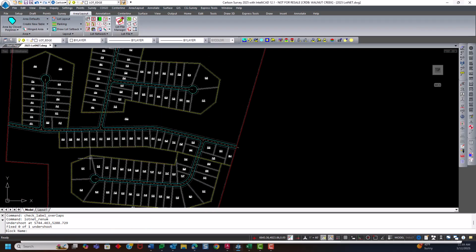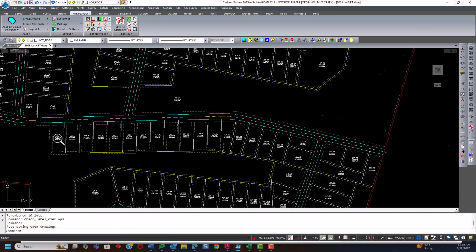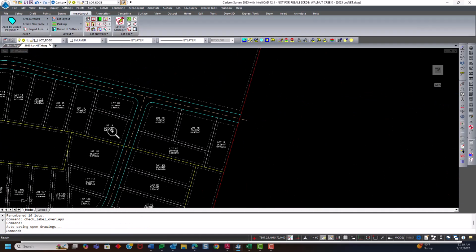Same thing here, and this is going to be called block C. And I'm going to start them at 1. And I'm just going to go through here, renumber those. And you can see what I'm getting here. Lots 1 through 19 in block C.